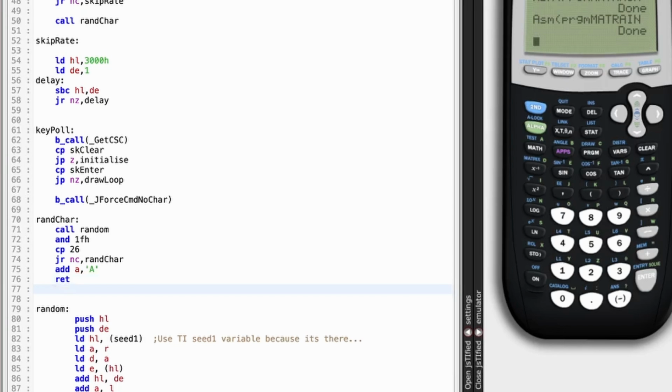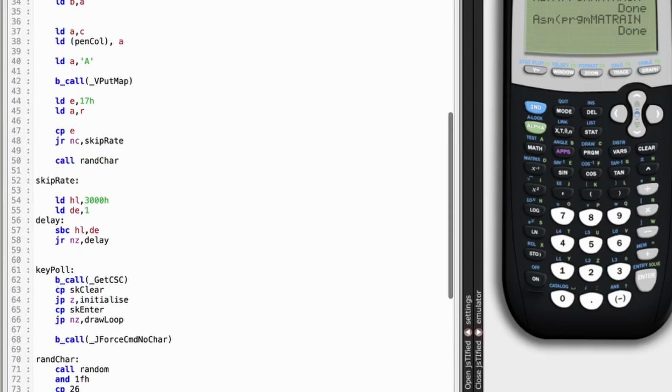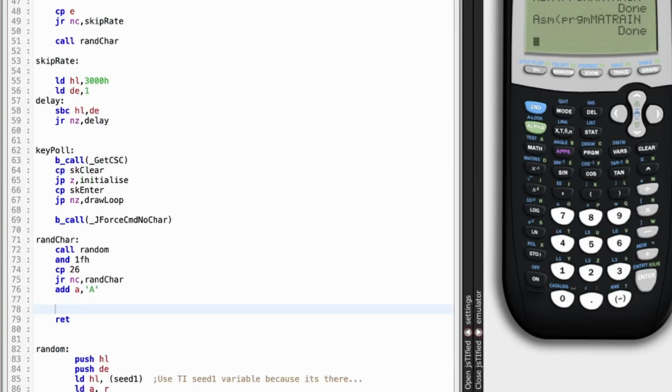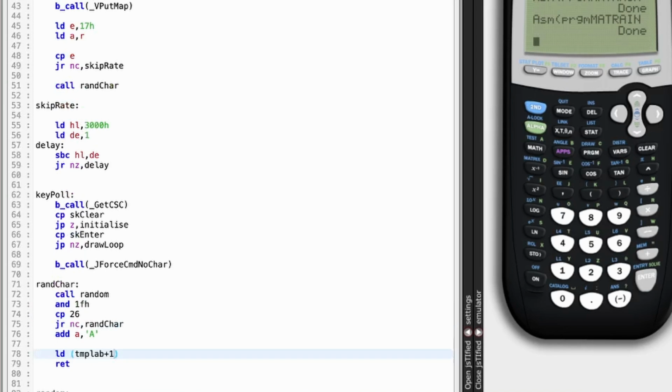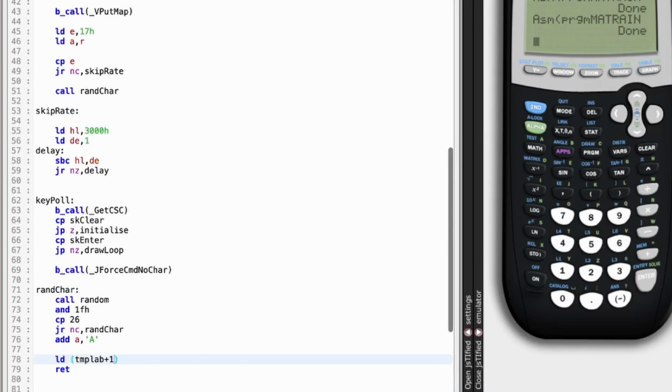Now, because this is all hard-coded, I'm going to just put in a bit of a cheat code here to load this register A back to the hard-coded value up here. So I'm just going to put a label here, temp lab. And then down here, I'm going to load temp lab +1, which is the letter A, not the load A. 3E is load A, and then the next byte is A. I'm going to load it with A. Now I'll have to remove this later, so I'll put a note down here, remove later.